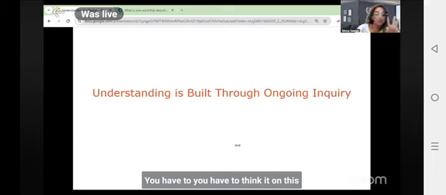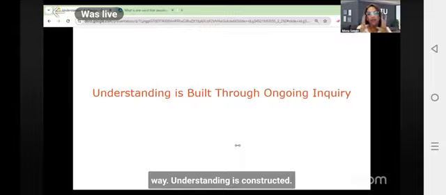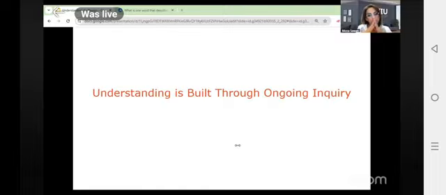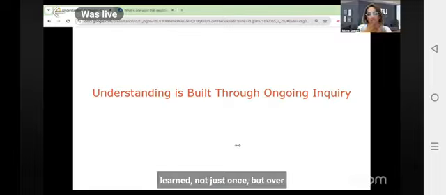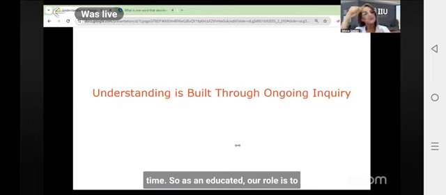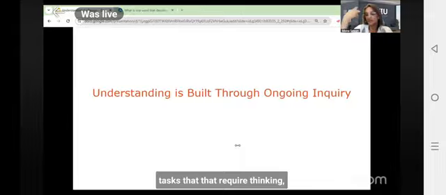You have to think of it this way. Understanding is constructed, not delivered. It's the result of students engaging in meaningful tasks and reflecting on what they have learned, not just once, but over time. So as an educator, our role is to create the conditions for that inquiry to happen. Through what? Through thoughtful questioning, rich discussions, and performance tasks that require thinking, not just recall.